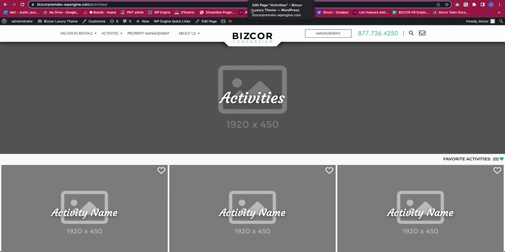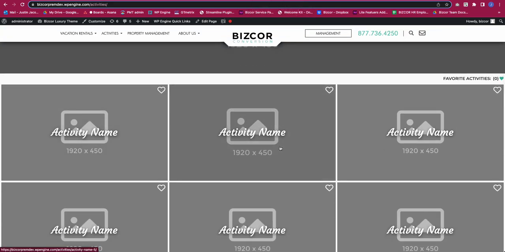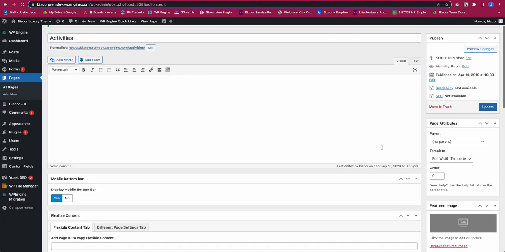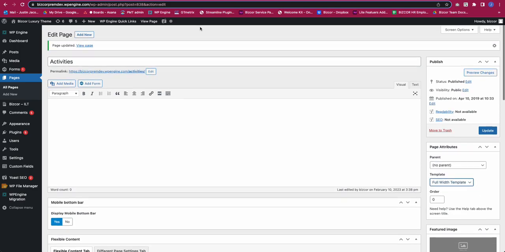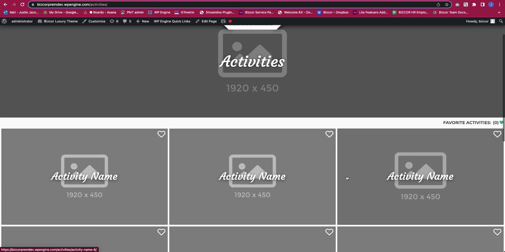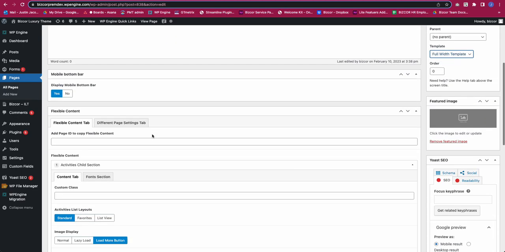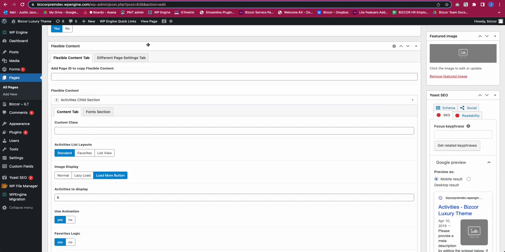So taking a look at the backend editor of this page, regardless of what it's called on your site, if you're looking at a page that's using this type of feature, going in the back end of the page, it's typically going to be set to full width or boxed banner template. Either one works. Full width is just going to have the grid take up the full screen, and boxed banner is just going to reduce them in size and put a little margin on the left and right and center them there. But you'll scroll down and you'll find this inside your flexible content editor area of that page. It would be titled Activities Child section.